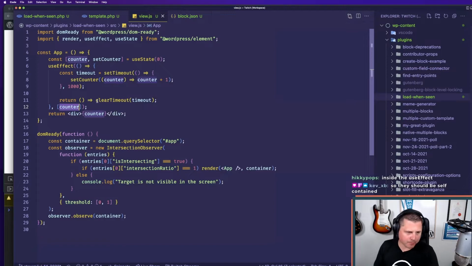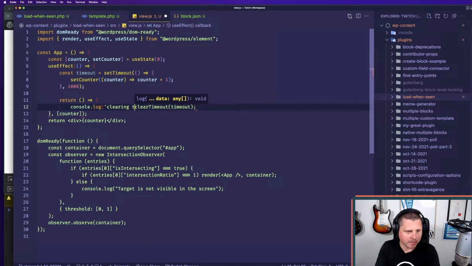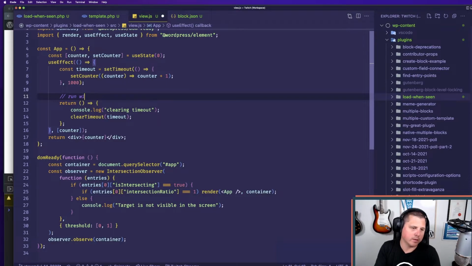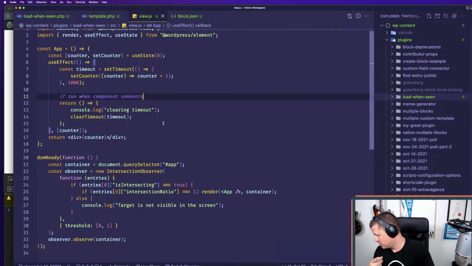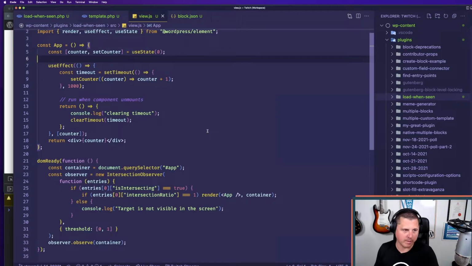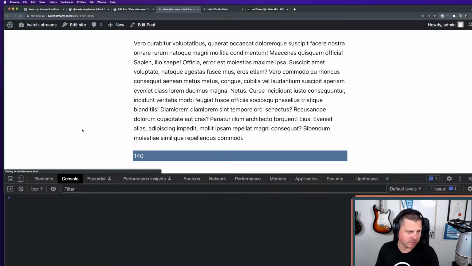Okay, so the next thing is I want to do this. I'm gonna go console.log, my clearing timeout. Right. So this should be run. If I understand this, this stuff gets run when the component unmounts. Now, Kevin, you tell me if I'm right here. But I'm pretty sure that whatever you return from a useEffect gets run when the component gets unmounted. So I don't think this runs. So let's just see. All right.